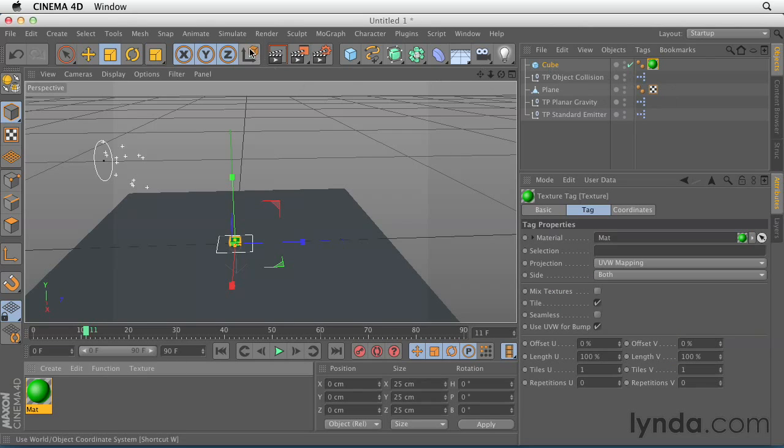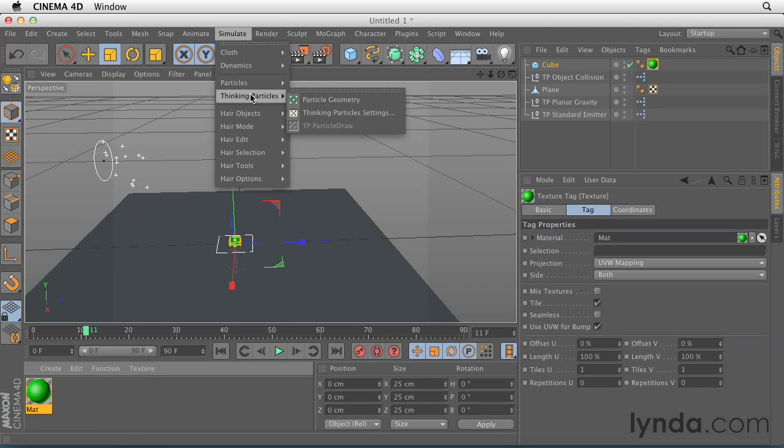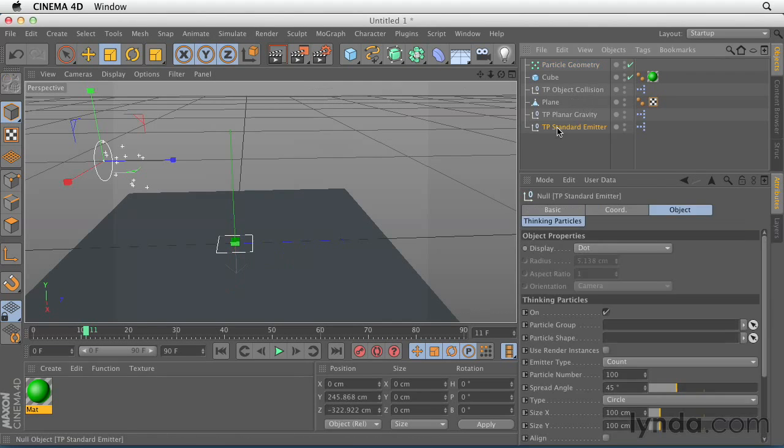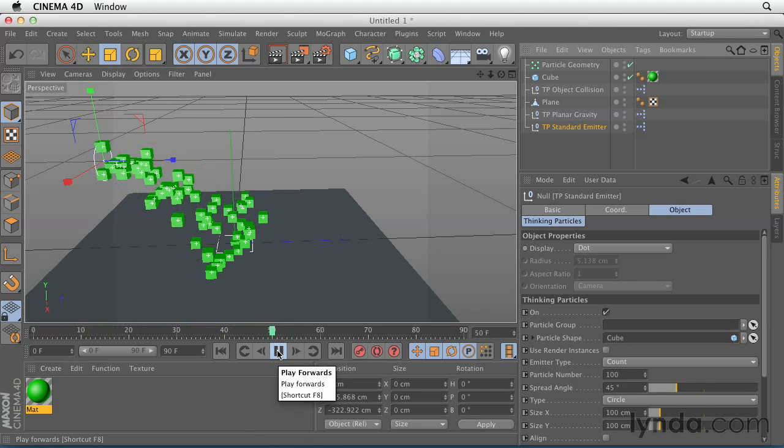Now we need a particle geometry object. Let's go to the Simulate menu, go to Thinking Particles, and add Particle Geometry. Then on the TP standard emitter, we have to tell it to use that particle shape, which is this cube. Let's put that into the particle shape field. Now when we rewind and hit play, there's our cubes falling out and bouncing off the floor.